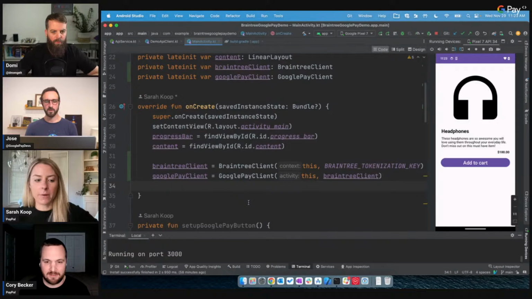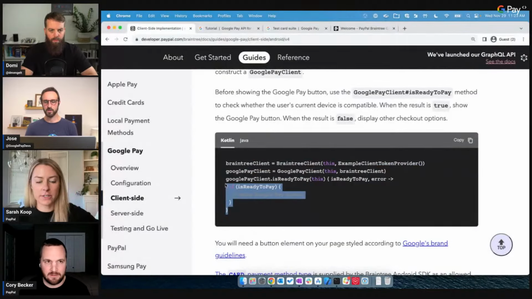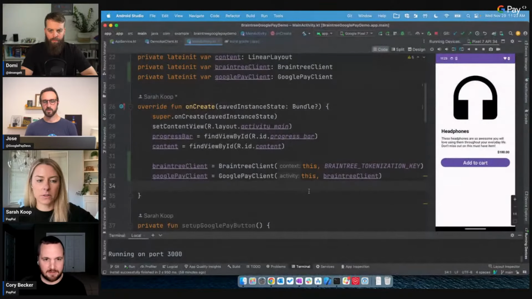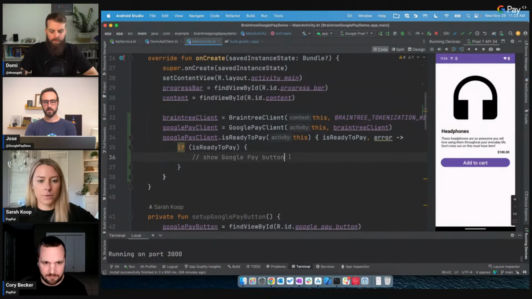Okay, so now we've got our clients set up, and let's do this first call, which is checking if the user is ready to Google Pay. So I'm just going to paste this code. I'm going to do this in onCreate too, because we'll want to show our button immediately if they are ready. So you can see here, we'll show the Google Pay button if they're ready to pay.